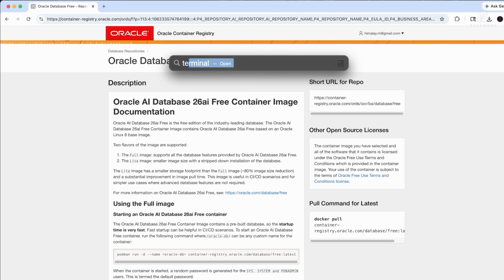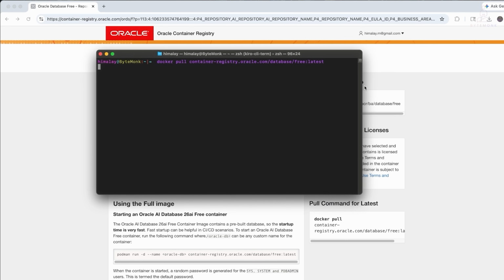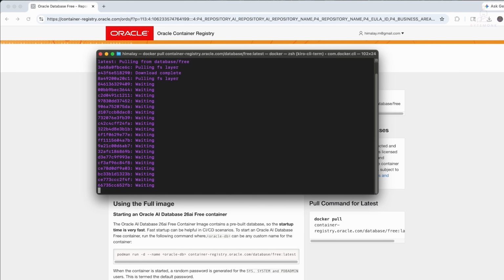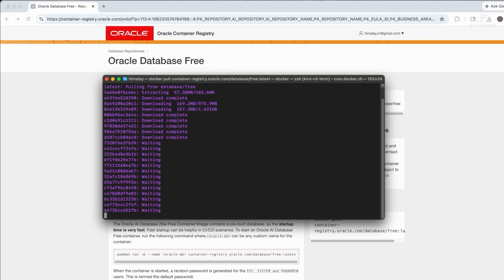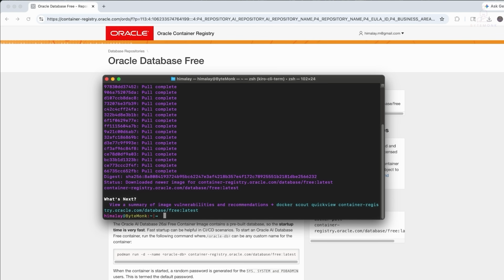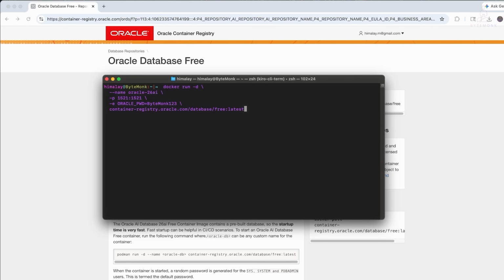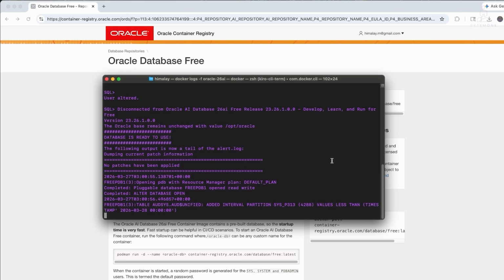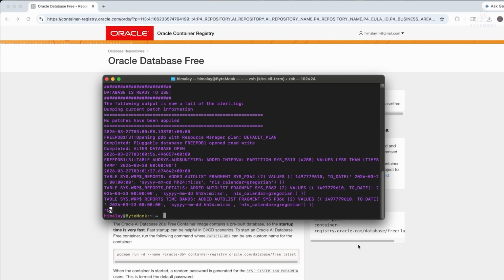Now open your terminal. The free image is public, so you can pull it directly without logging in. And this is about 3.5 GB, so give it a few minutes. And once it's done, run the container. The Oracle_pwd is the password you're setting for the database admin user. Pick anything secure. We are using ByteMonk 123 here. Now follow the logs and wait for this line. Database is ready to use. It takes about 60 seconds. Hit Ctrl+C when you see it.